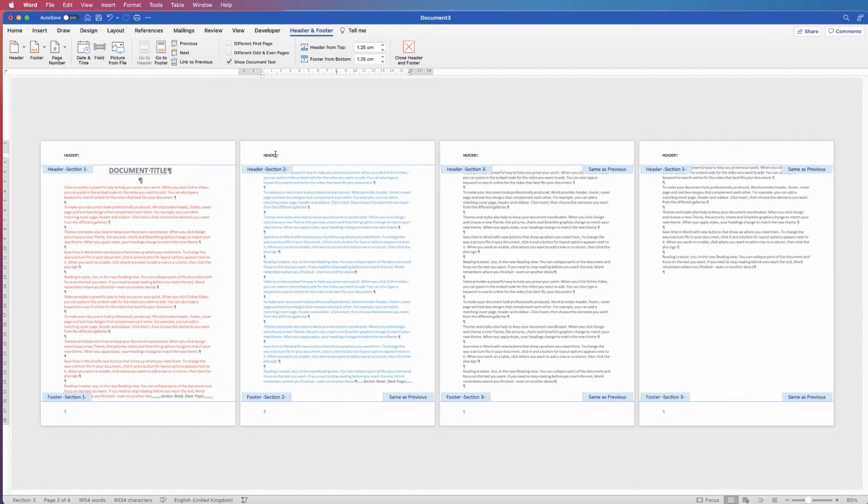So now, if I type section 2 in, you can see it hasn't changed the header on section 1 or page 1, but it has changed the rest of my document. And that's because this one here, or section 3, is linked to section 2.